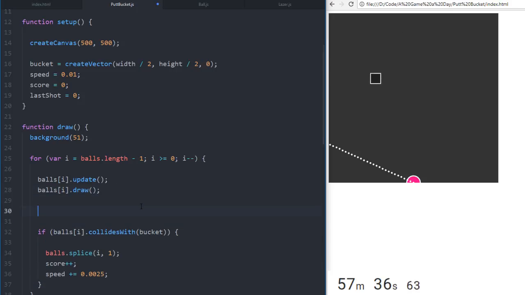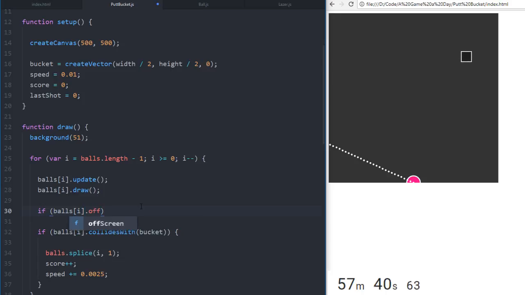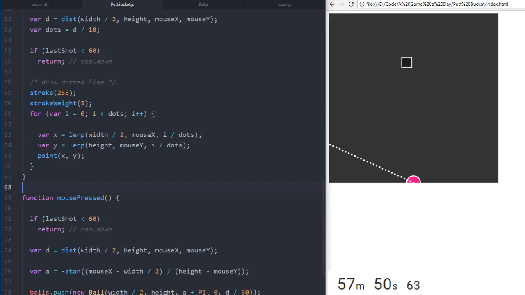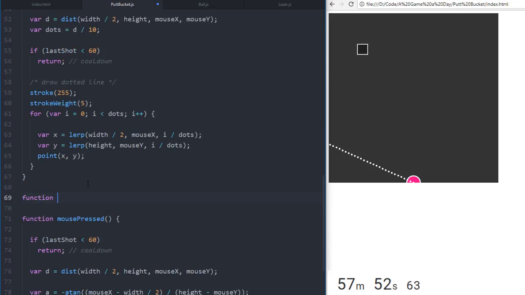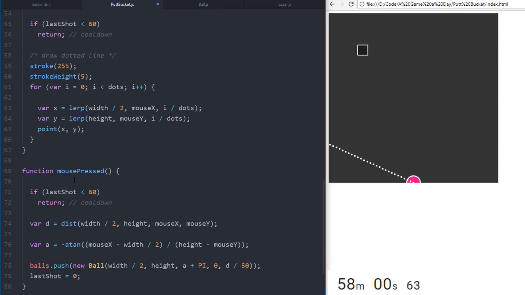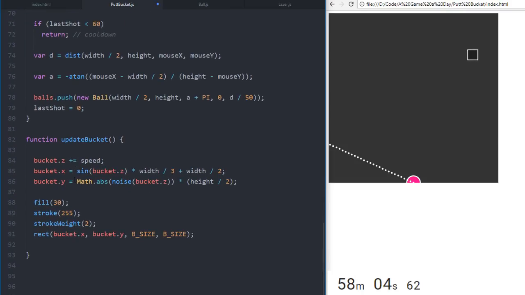We need to check if balls of i dot offScreen, end game. So function endGame. I'd like to move this, actually. Let's move it downward. I will actually update the bucket here.